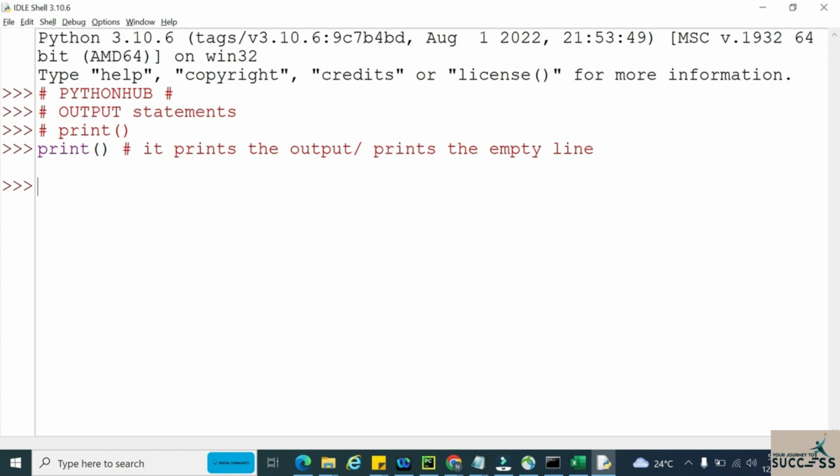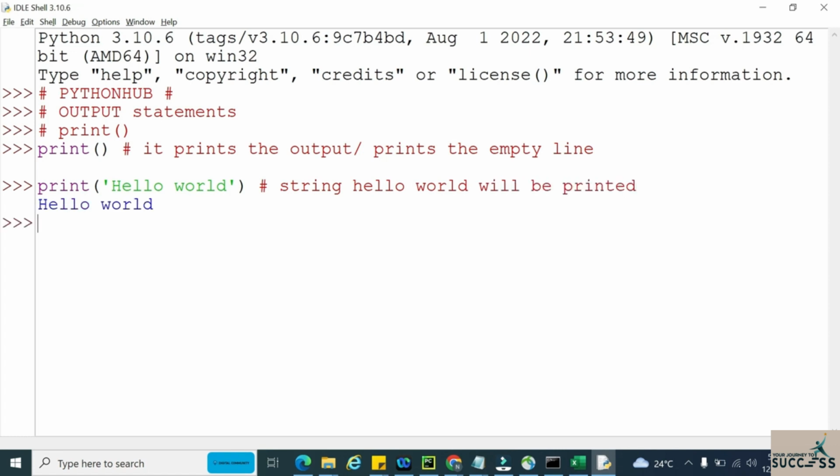Next, we will try to print a particular string on the Python console. So now I want to print hello world. Whatever string I want to print, I can pass to this print function, and the string hello world will be printed. It's not only hello world, we can print anything.